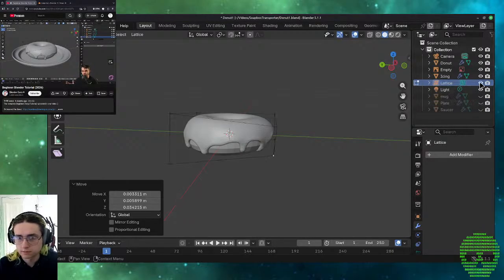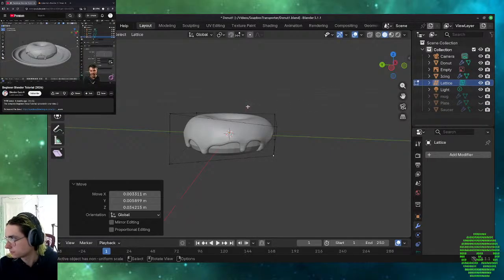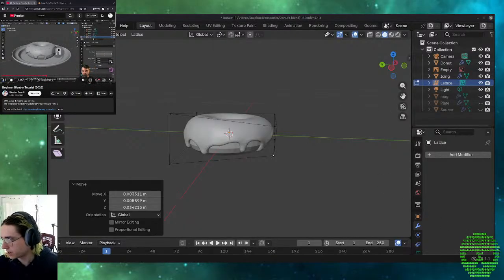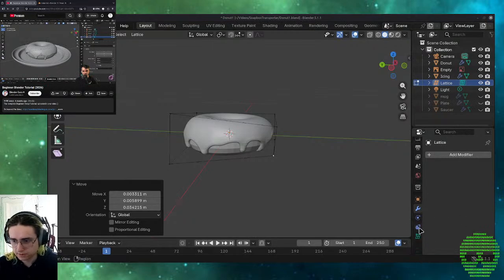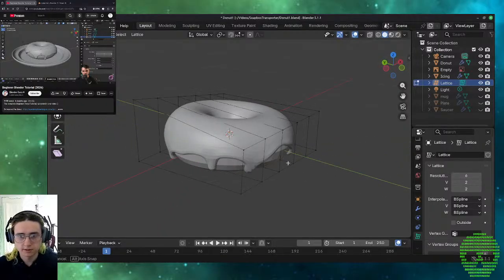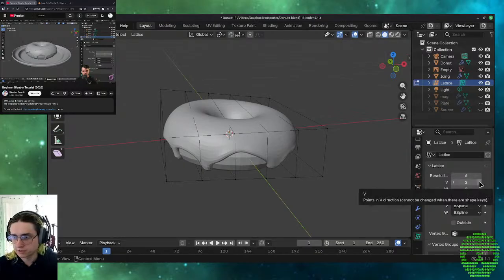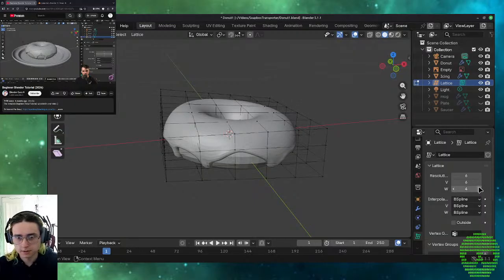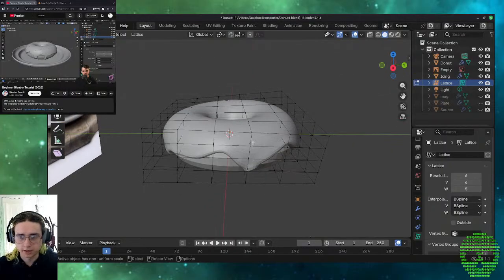Now it comes by default with just this low res cube over it, but if down here you click this little data property for the lattice... Wait, hold on. What do you mean data property? Oh, okay. So I can increase the segments. Okay. That's something.